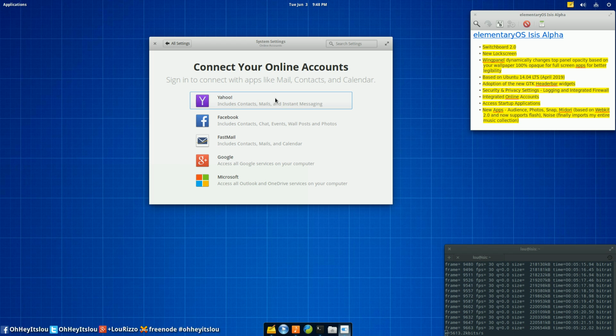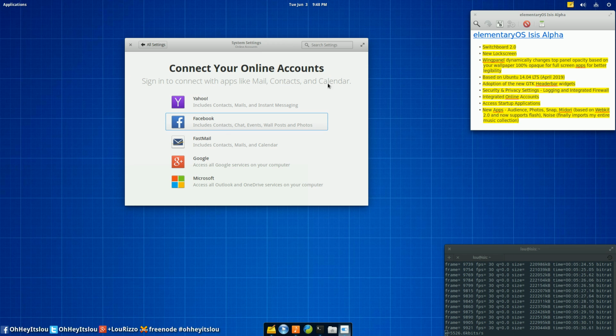Now we've got online accounts integration here. As of right now, Yahoo does not work, Facebook does not work, but Fastmail, Google, and Microsoft all do work. So it's nice to have the online account integration, considering social media and all these online accounts is how everyone kind of manages their digital life nowadays. So it's nice again that this is baked in to the operating system.